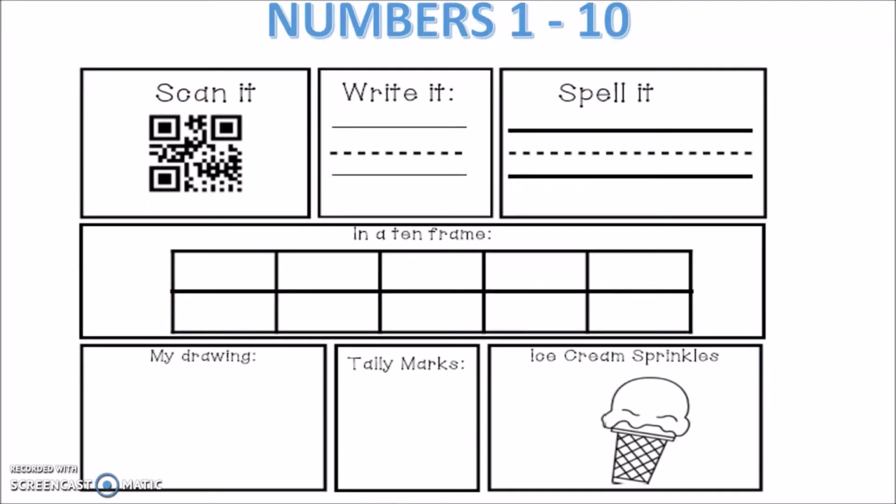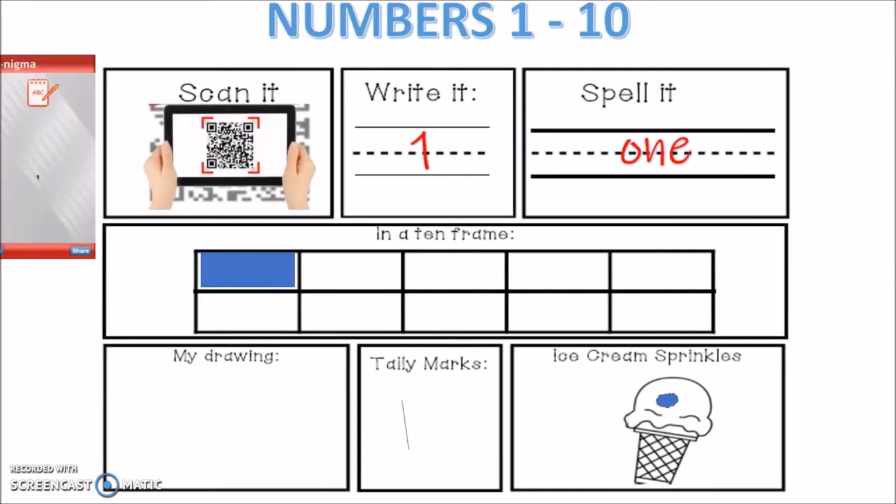Our next activity is numbers 1 to 10. In this activity, students begin by scanning the QR code. They look at the number that appears and write it in the write it box. Then they will spell it, color the 10 frame, draw, use tally marks to represent the number, and add sprinkles to an ice cream cone.